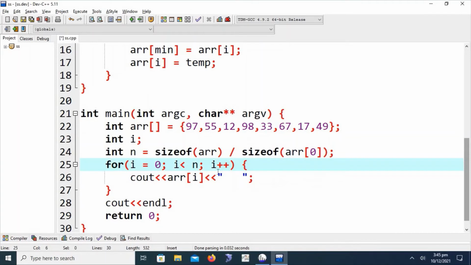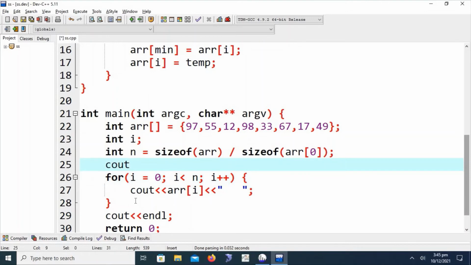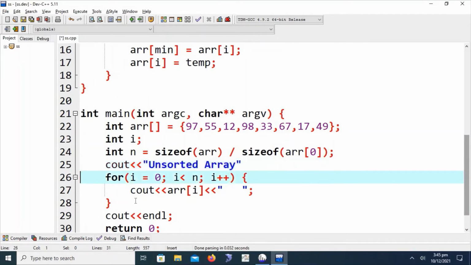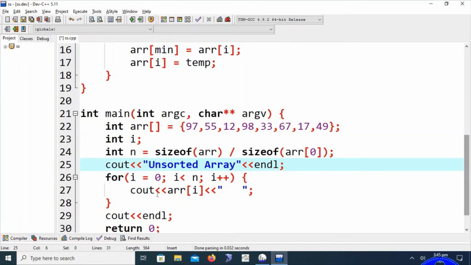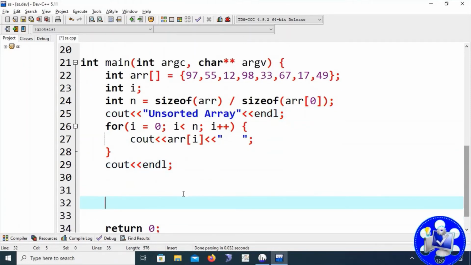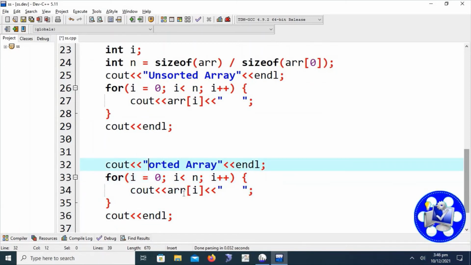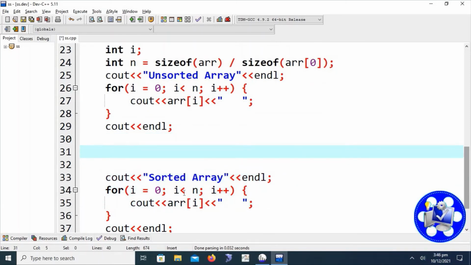Here I will copy the code and paste it again. I am displaying the message cout unsorted array. After this message I am placing the endl manipulator. Copy these lines of code before the call of the selection sort method, and paste here. Then, after calling the selection sort method, I will write sorted array. Again we will print the array. We are calling the selection sort method here, passing the array and its size.